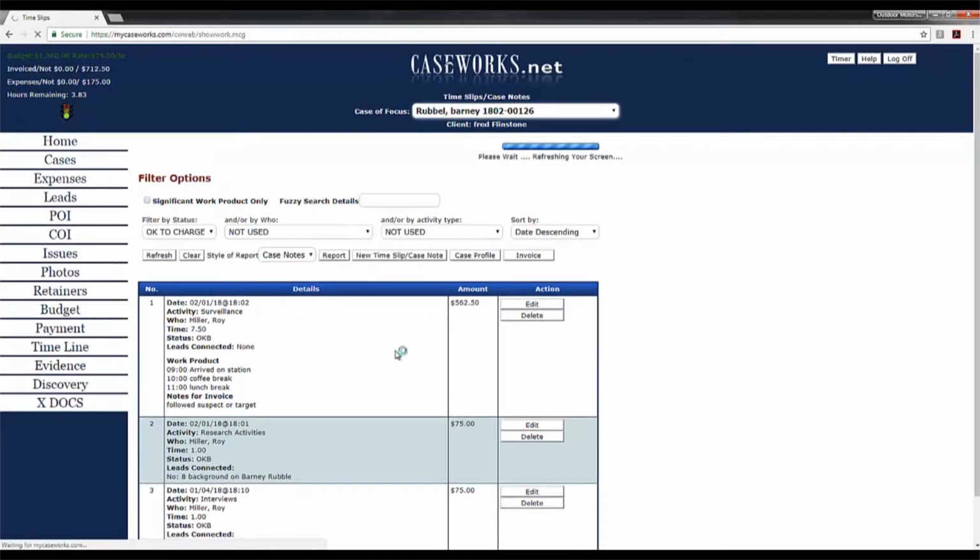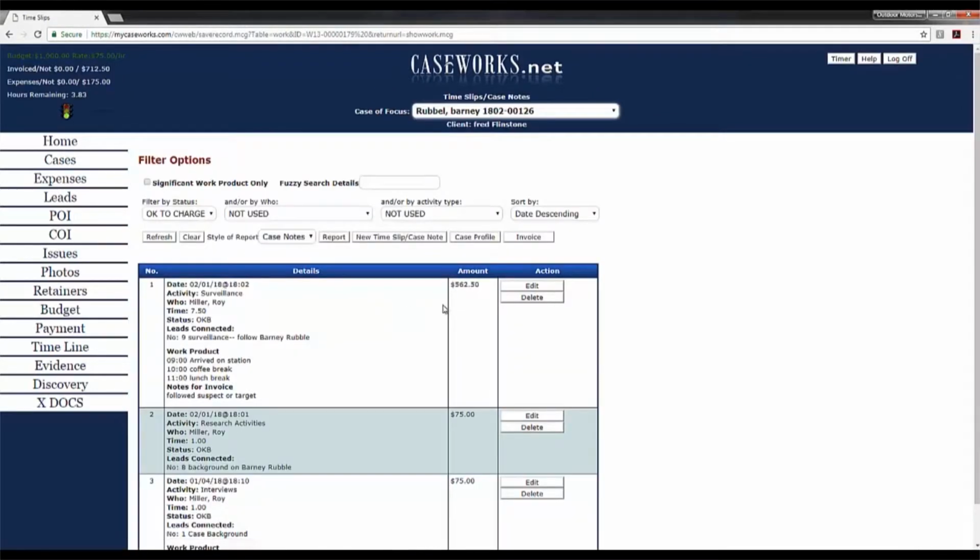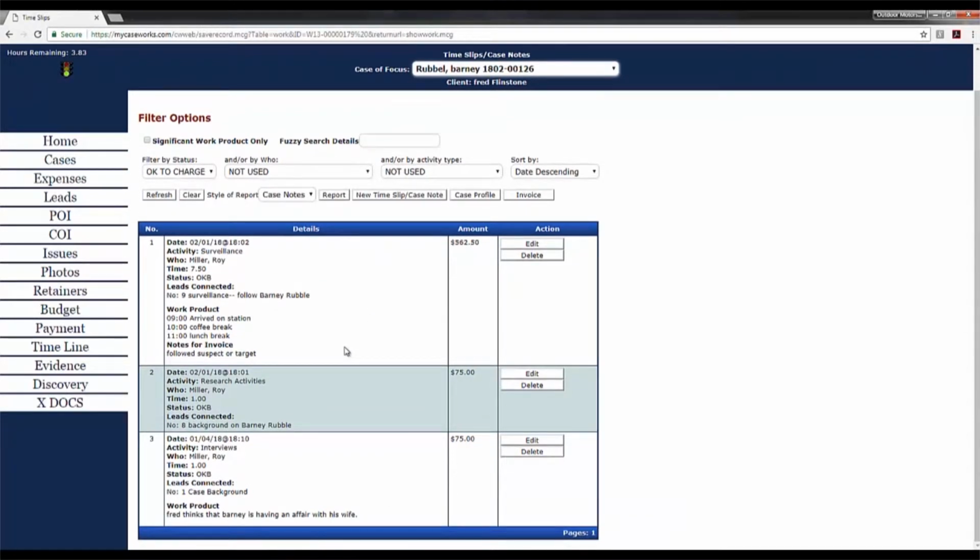Now, once we have this saved, we're going to go back to the case screen, and we will see that that surveillance has been connected by follow Barney Rubble. Now let's pop back over to our lead screen, and let's find that particular lead down here, surveillance, and do a lead print on that and see what it shows us. And it shows us we have one item, and here is that specific time slip.